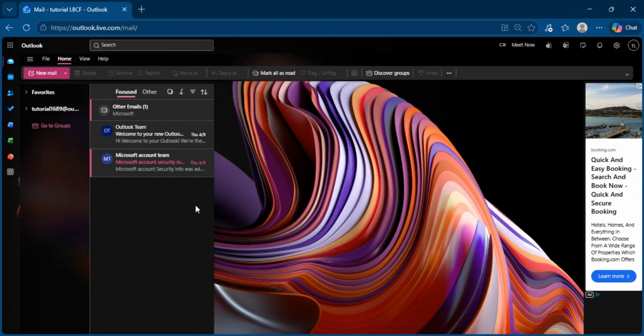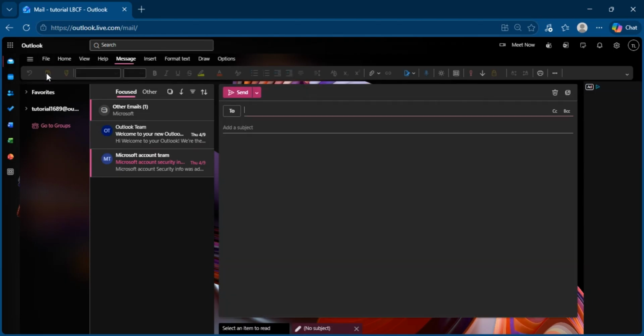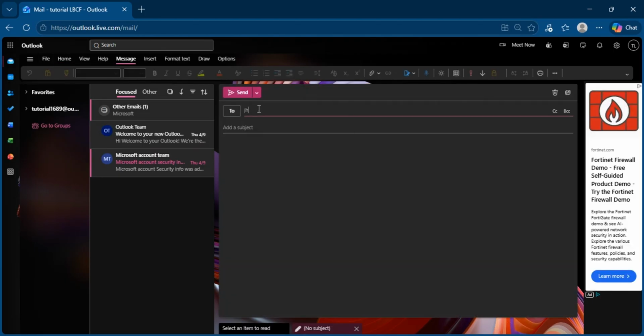Once you're logged in, you'll land on the Outlook dashboard. From here, go to the top left corner and click on New Mail to open a new email window. Think of this as your workspace where you'll be creating your message, where you can add recipients, a subject line, and the content of your email.